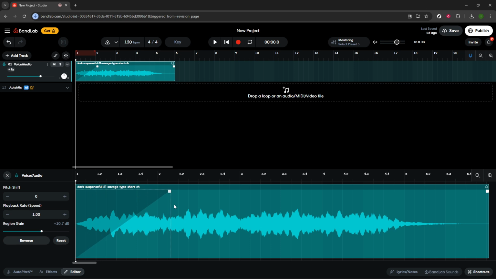A few tips as you fine-tune. Zoom in to place your fades precisely, especially on cuts where there might be a pop or click. A short fade in of a few milliseconds can clean up abrupt edits, while longer fades are great for intros and outros. If you're moving between two clips, a short fade out on the first and a matching fade in on the second can simulate a seamless crossfade.